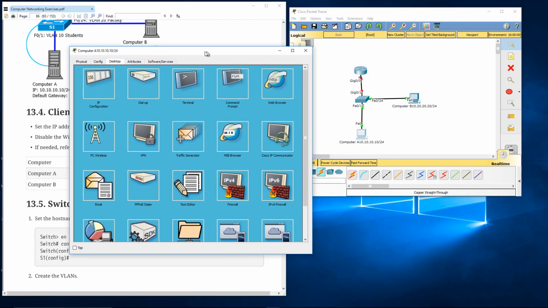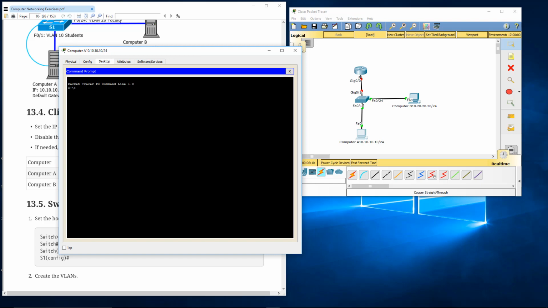Both computers are prepared. So should I be able to ping computer B from computer A? Ping 10.20.20.20. Yes or no? Pause the video if you need to figure it out. If not, here we go. No, it's not going to work. It's going to time out.